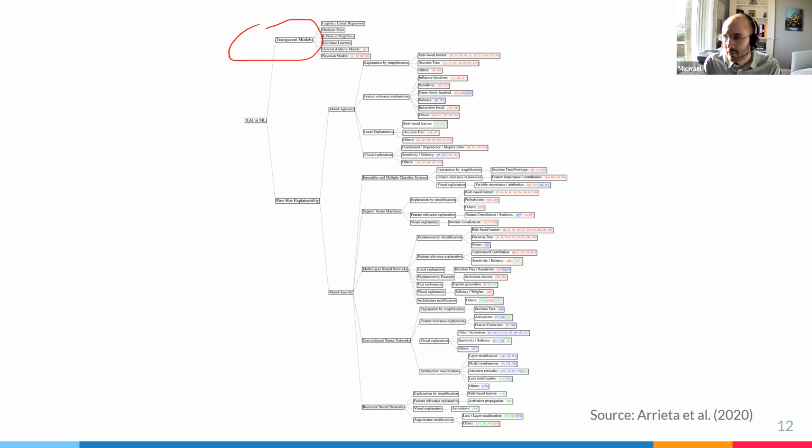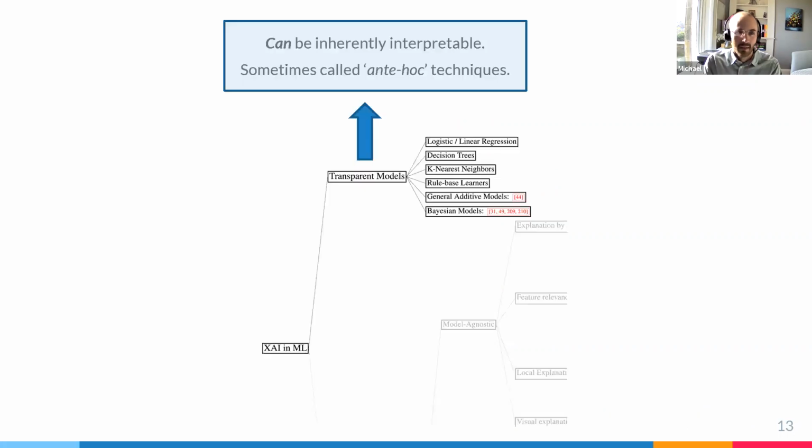The first is this transparent models section at the top. And these broadly align with that idea of techniques which are inherently interpretable, which I spoke about before. So simple linear regressions, decision trees, that kind of thing. And notice the word can there. These can be inherently interpretable, and that's not always the case. Clearly, if we have a decision tree with 10,000 leaves and nodes, that's not going to be interpretable without the use of any other techniques. Sometimes these are called ante-hoc techniques as well.